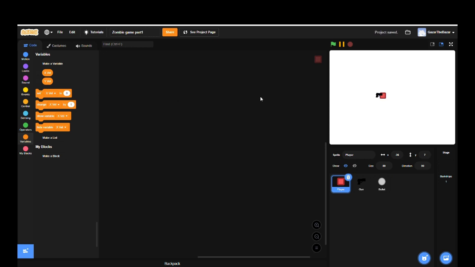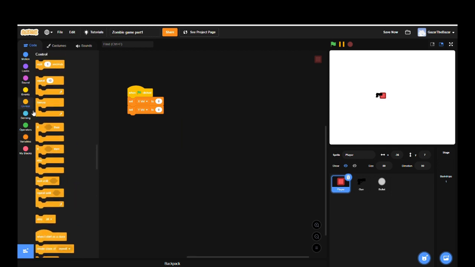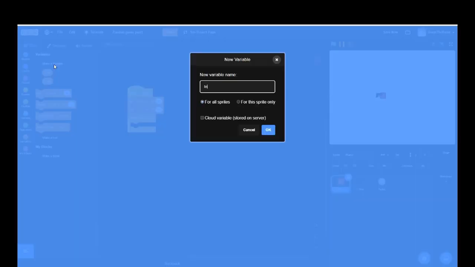Let's go to the player sprite, and right here I have two variables, xvel and yvel, both for this sprite only. I'm going to set them both to 0 when we first start. Now, to do this, let's add a forever loop, and I like to add an input x and an input y.